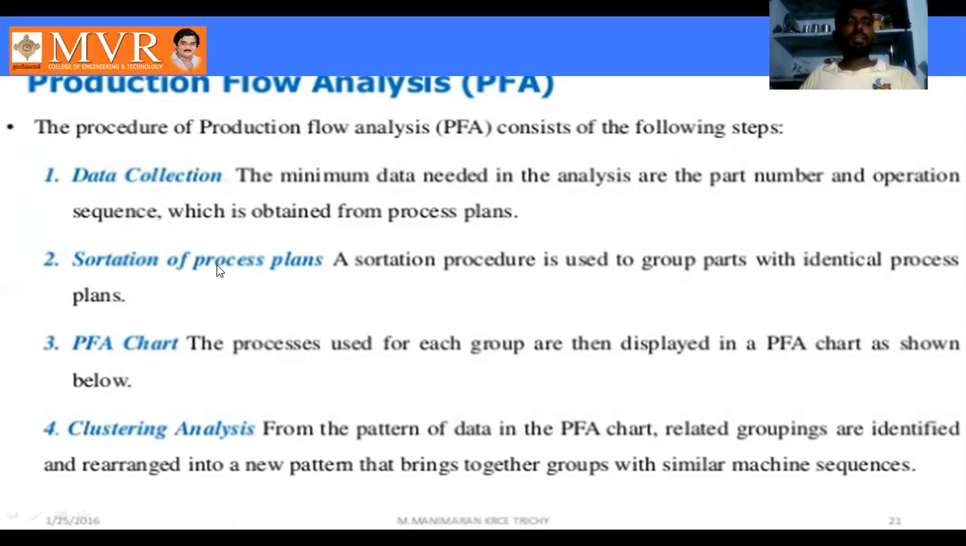Next is sortation of process plans. Here we are collecting the data and implementing the plan. A sortation procedure is used to group parts with identical process plans. So after collecting the data, we use the identical process plans.